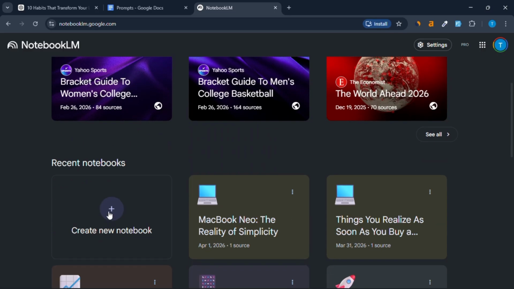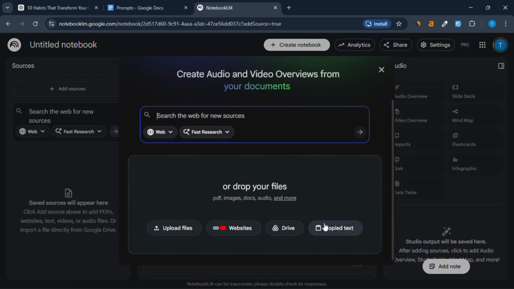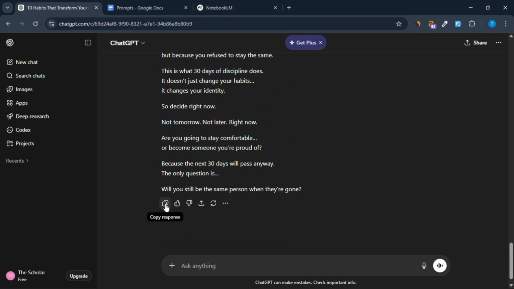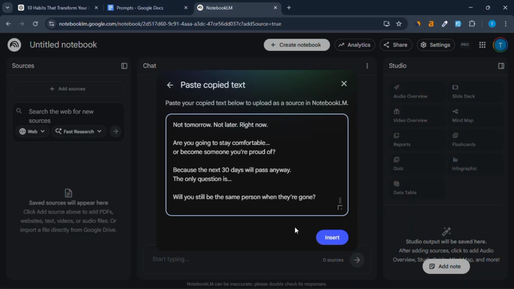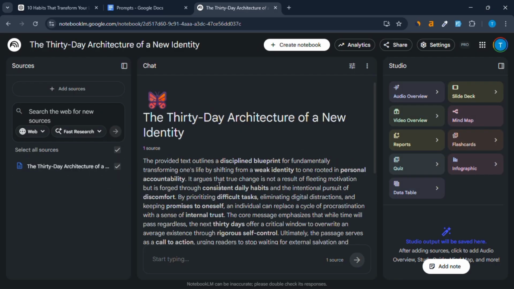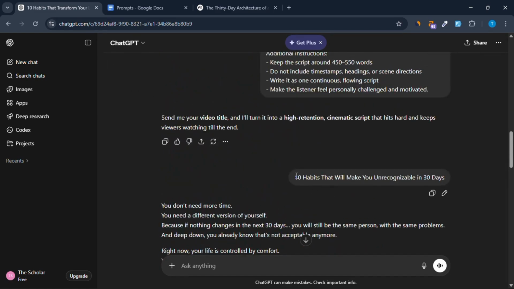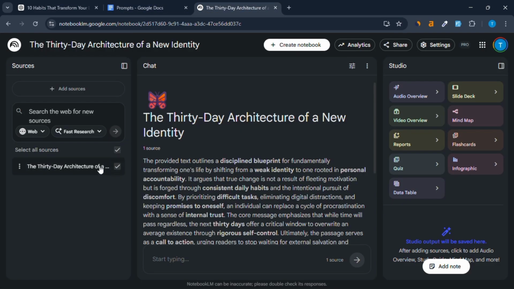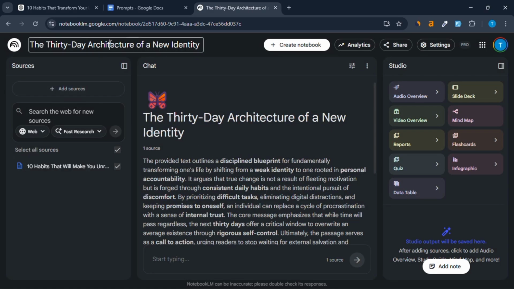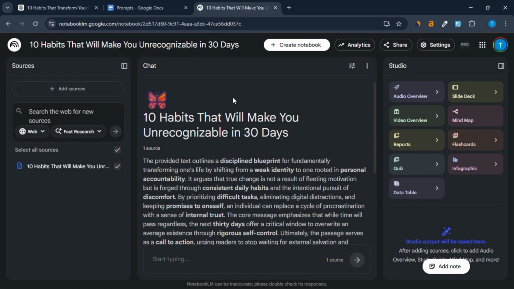Now click on plus button and click on copied text. Now go to GPT, copy the script that we generated and paste it here and click insert. Now again go to GPT and copy that YouTube video title. Click on these three dots and paste it here. Now click on that box, delete the current one and paste it here.